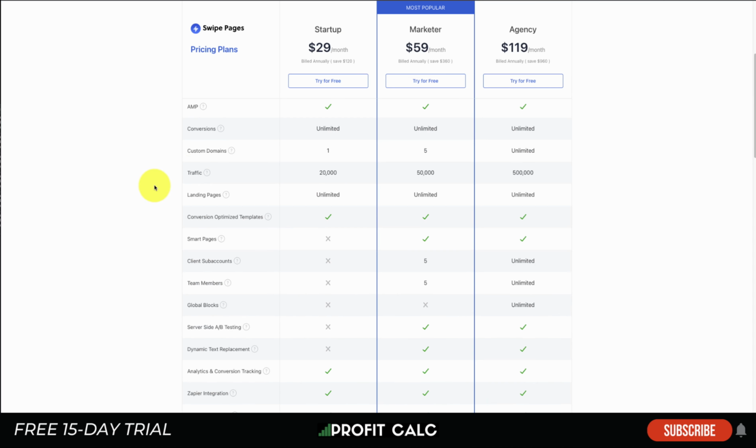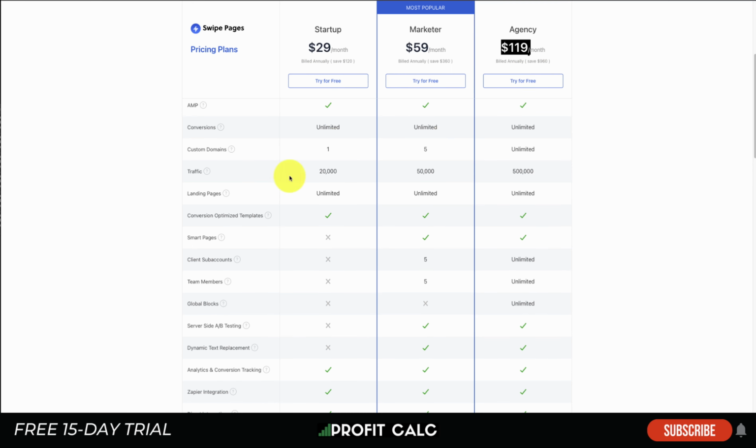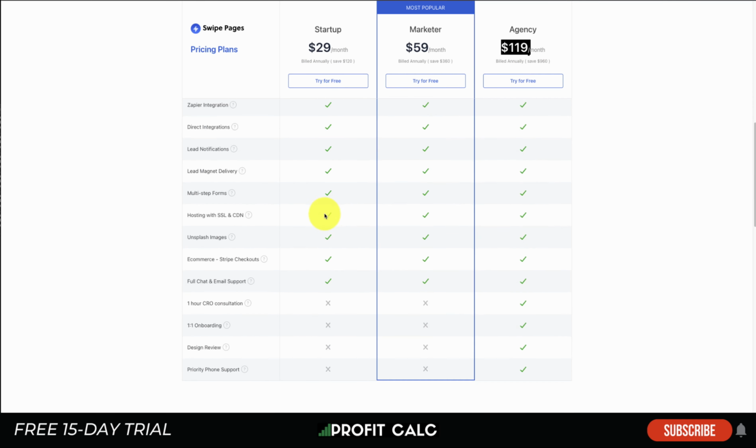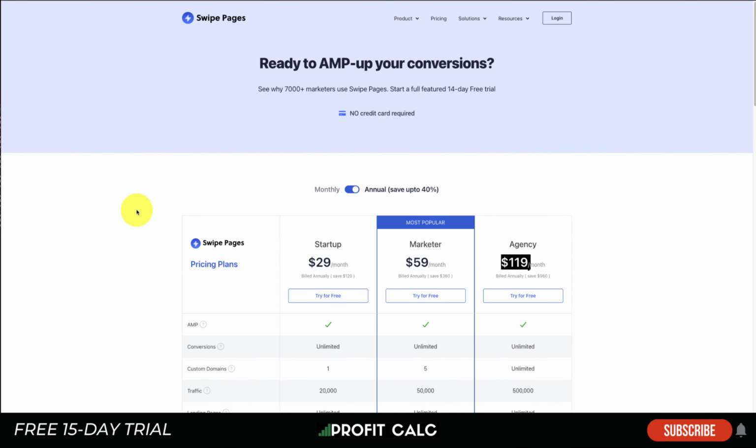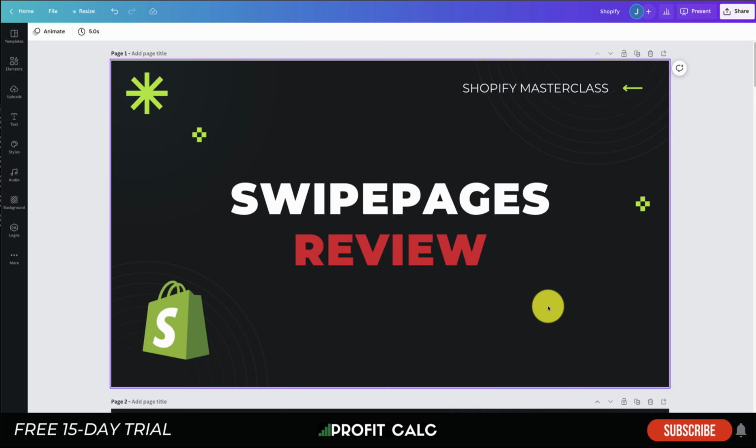So in terms of plans here, they start at $29 a month all the way to $120 for agencies. This will be based on the amount of traffic you have, along with different integrations such as Zapier, multi-step forms, lead magnet delivery. It's really going to depend on what you need. One of the great ones is AMP here, as Google recommends these pages as they load almost instantly. So this concludes the video on the Swipepages review.